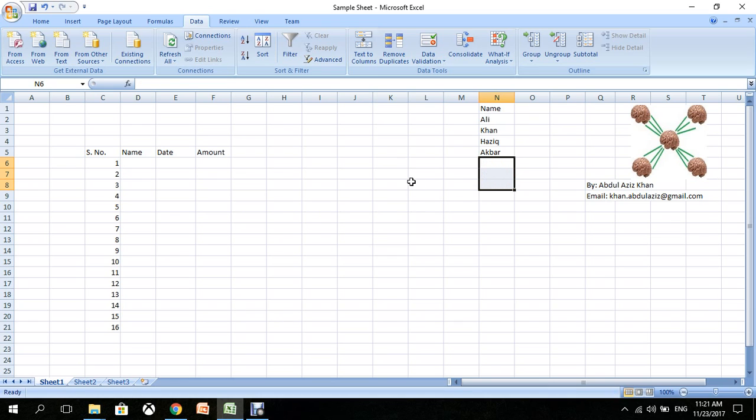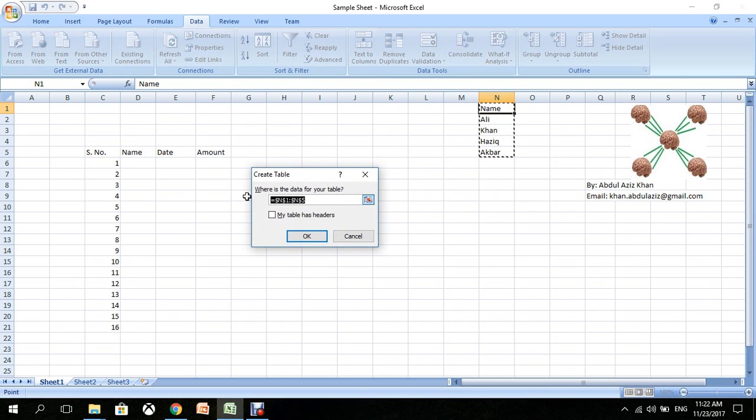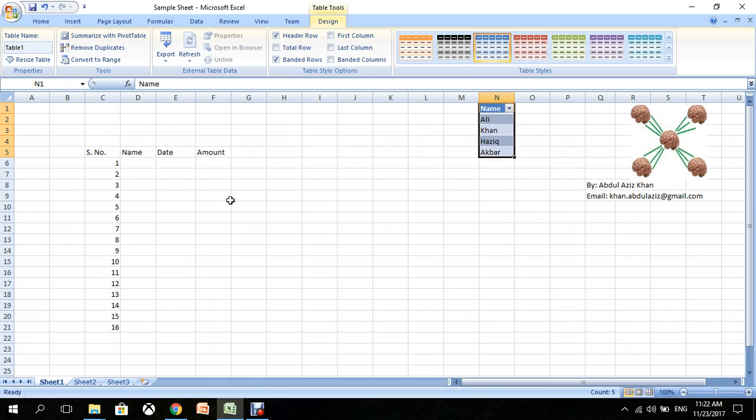So let's see what the second option is. If I change this list and make it a table, then Excel will automatically add any new entry which is added here to the list associated with these cells. So how to change this list to a table? It's very simple. You should just press Ctrl T. Ctrl T will make this list a table, and because the first name is the header, I should check: my table has headers.